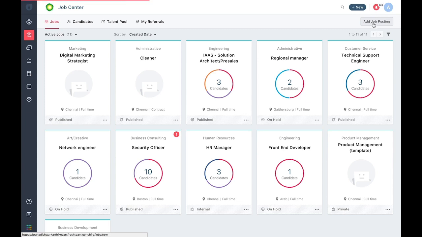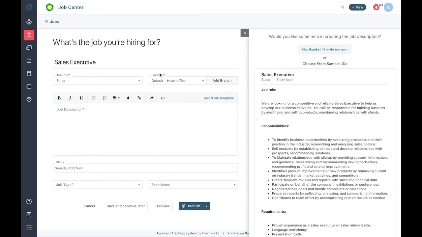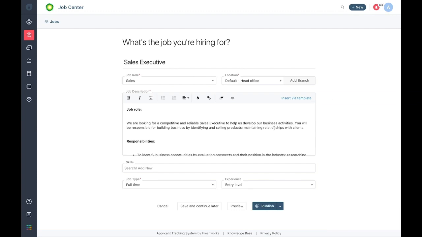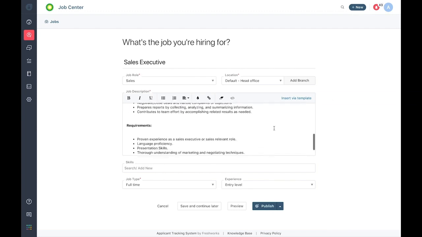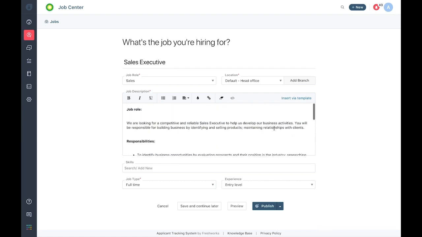Step 1 is titling that job opening, and I'm typing sales executive. There's a free job description template for sales executive that you can customize to suit your company. There are actually 50 plus job descriptions available in Fresh Team for a range of positions. You can modify them if you want to. There's a range of rich text formatting options open to you as well.